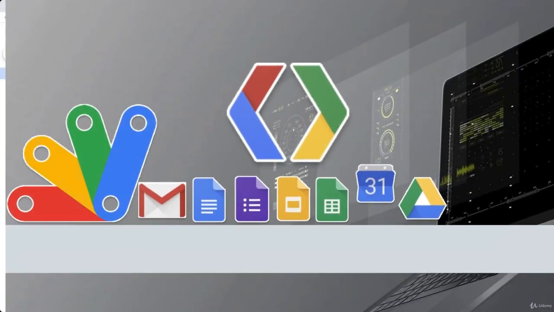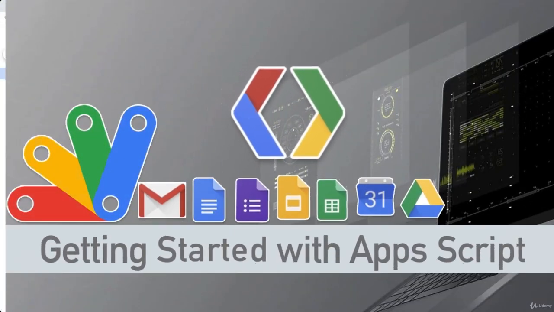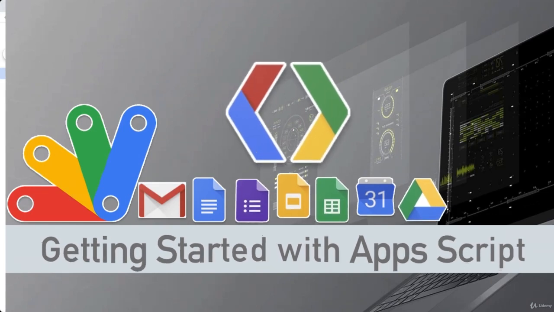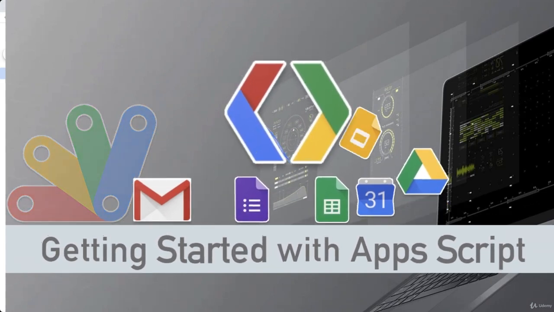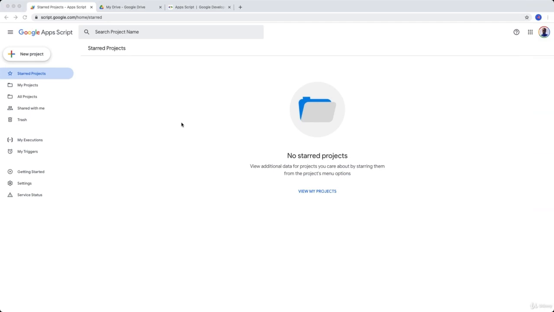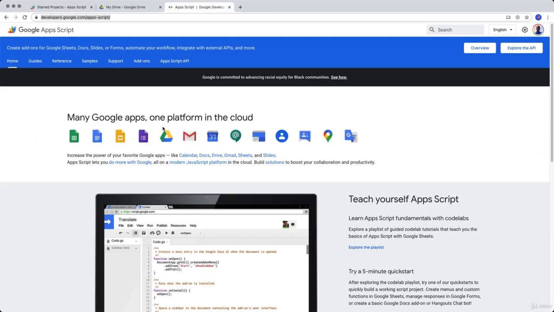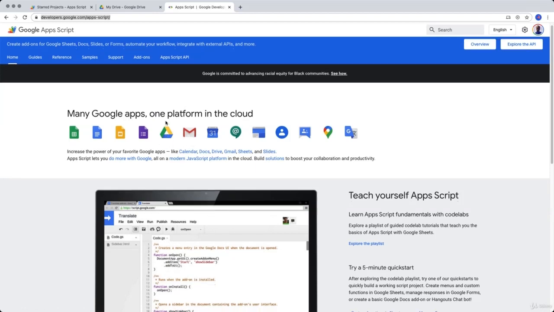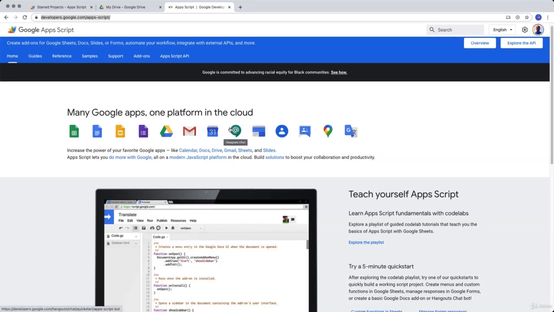Hey, this lesson is going to be a quick overview of Google Apps Script, and then in the following lessons, we're going to get into more details on how you can create projects with Google Apps Script. So first of all, in order to start writing Google Apps Script, you do need to have a Google account, and there's more documentation about Google's Apps Script at developers.google.com/appscript. And as you can see, there's a number of different Google apps that you can bring in and that you can increase the power of these apps by writing additional code to them.